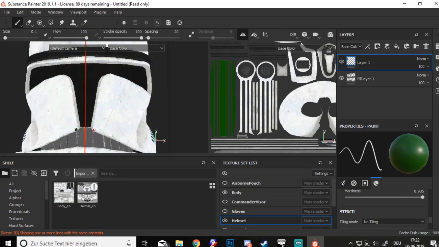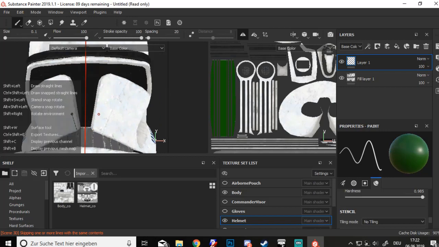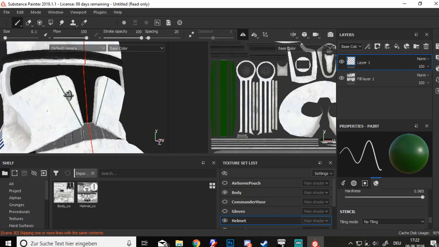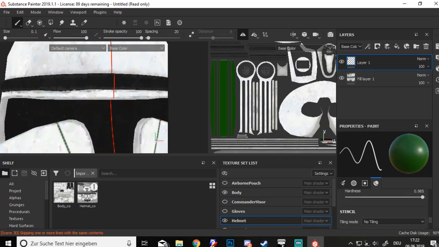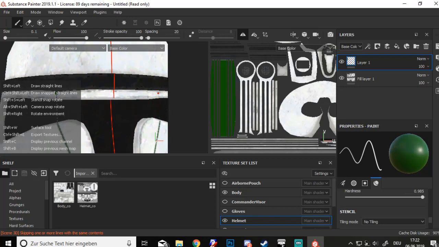So we make a little dot here, then press Shift and make a line that goes here. So now we have a straight line going all the way up on both sides. We do that here as well.